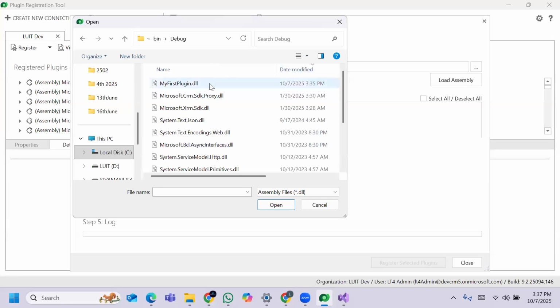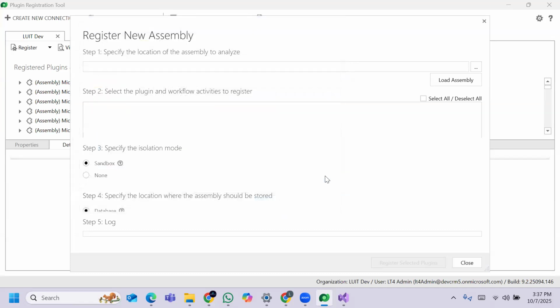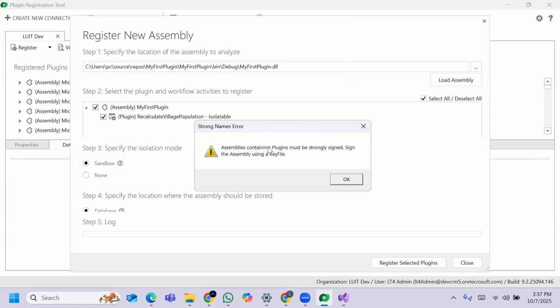So where is my plugin? This one. Now I will get one error. Let's see that. Okay. Assemblies containing plugins must be strongly signed. Sign the assembly using a key file.